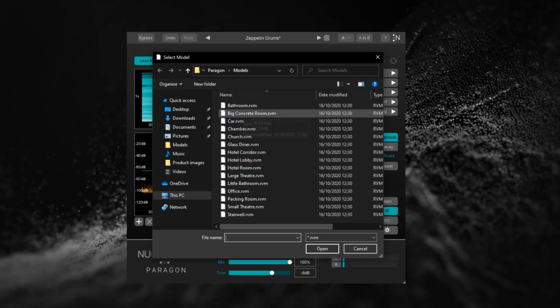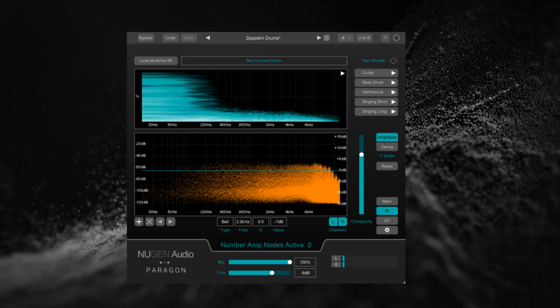This is a relatively small library of impulse responses, but it's worth noting that part of the beauty of Paragon is that it doesn't need a large IR library. The level of flexibility means you can still create practically any reverb sound without a huge library of impulse responses taking up space on your machine. I'm going to see what I can do with a big concrete room. Let's hear it as is to start with.